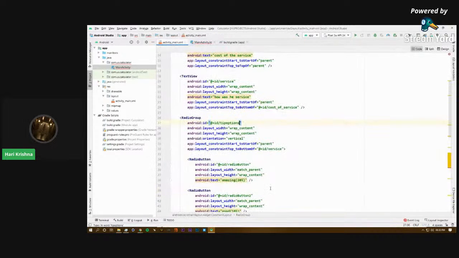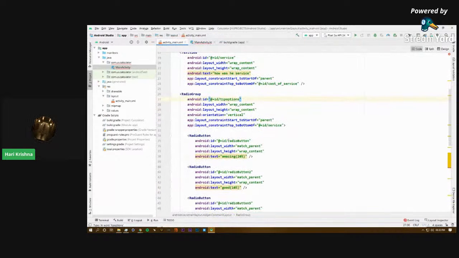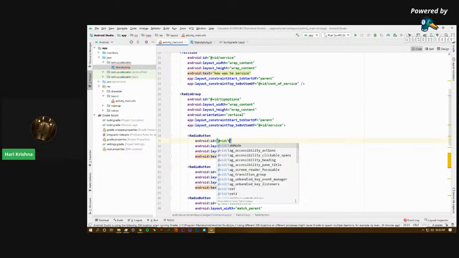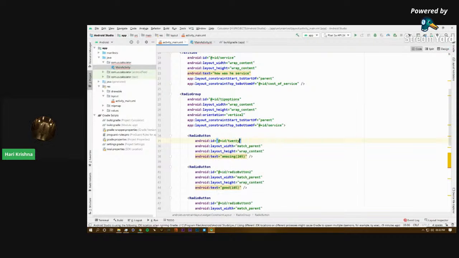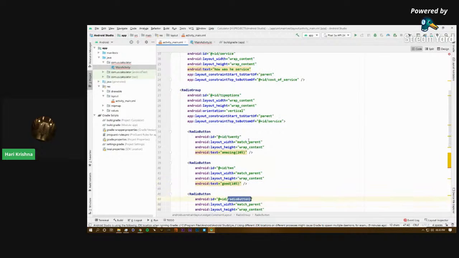So we'll rename the options as 20%, and the second one as 10%, and 5%.